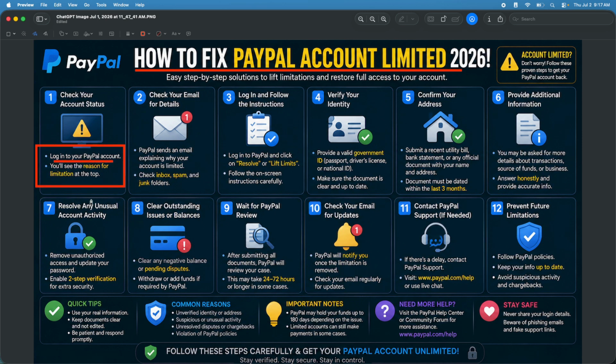You want to log into your PayPal account and you'll see the reason for limitation at the top. If that is not the case, then PayPal also sends an email explaining why your account is limited. Simply check your inbox, spam, or junk folders. Also, if that is not the case, you might need to simply go ahead and log into PayPal and click on Resolve All Left Limits, which is going to be on the screen as a pop-up.